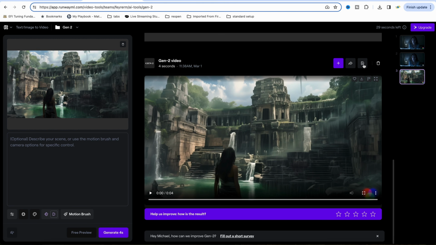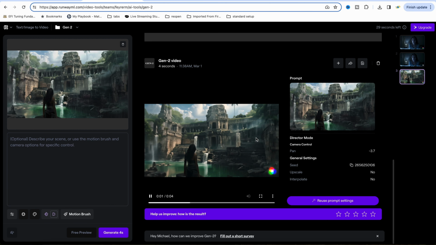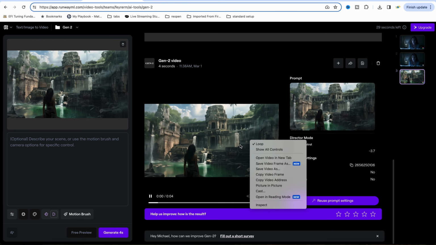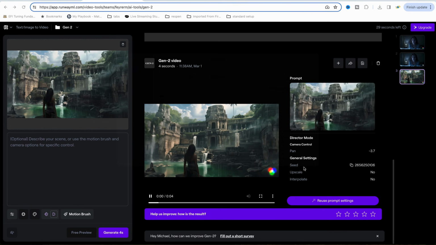So the next thing we need to do is export this. If we click over here, it gives us a little bit of information about our video and our animation. And all we need to do is go ahead and right click on our video, and we can go to Save Video. And all we want to do is go ahead and name that and then save out our video.